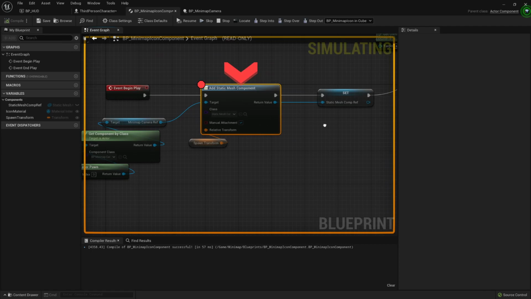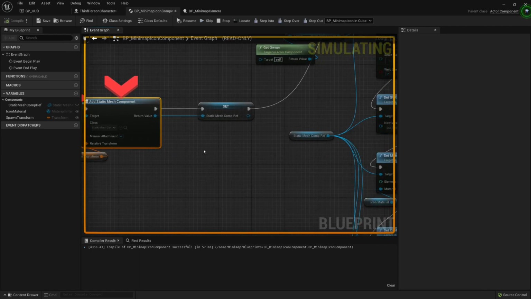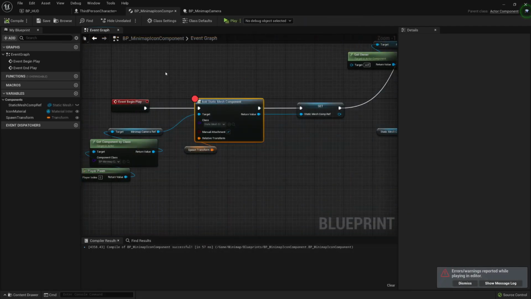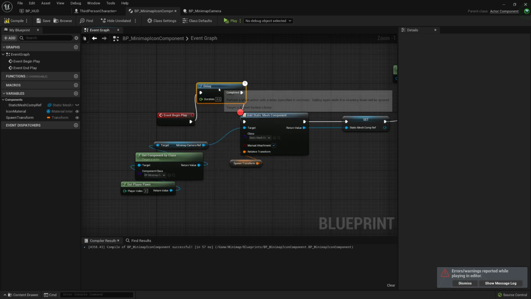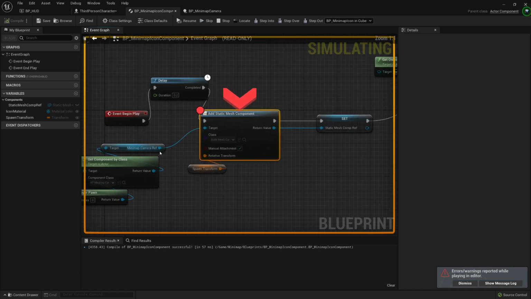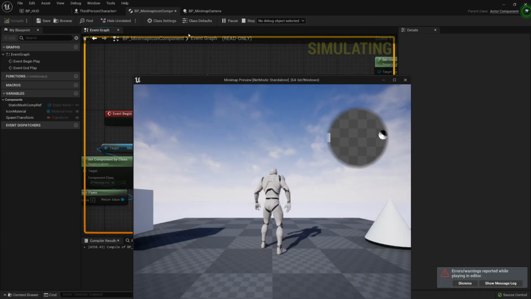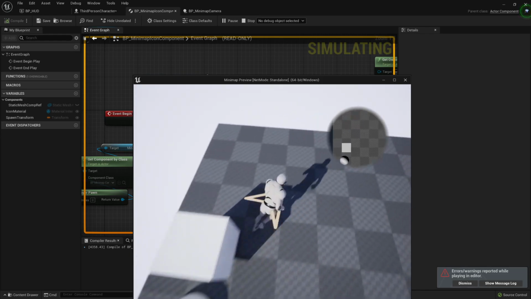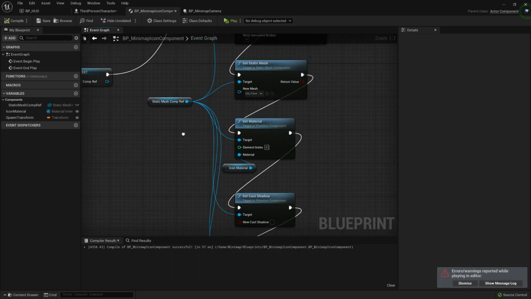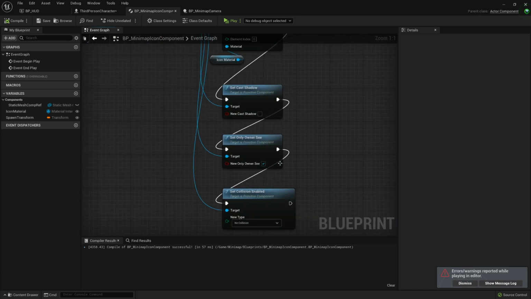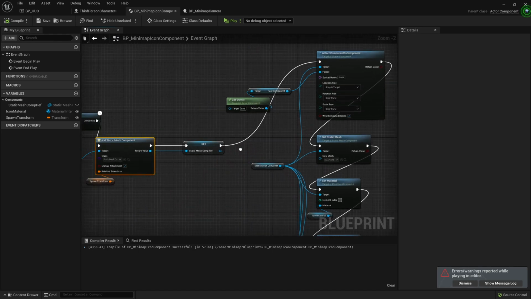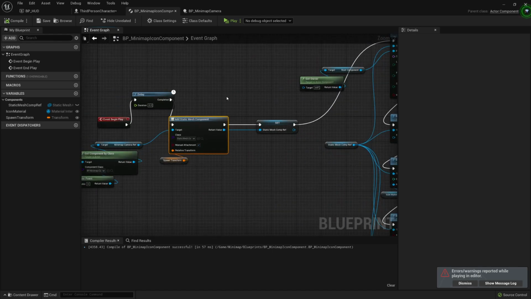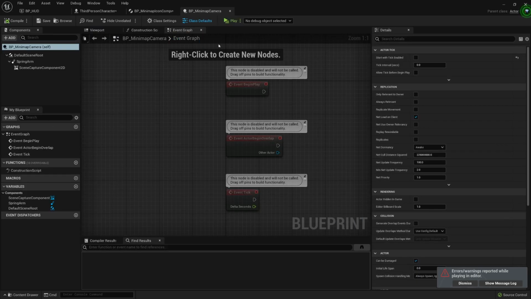So, how could we solve this? We could add a delay here. And that could be a quick fix. Now we have the reference that we need. Let's see if this works. For now, it's not working, so only owner see. And why am I not able to see with my camera?